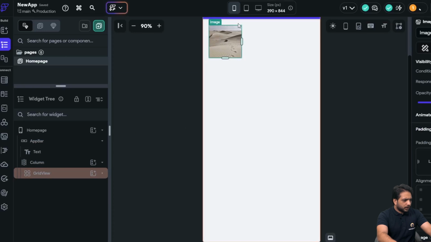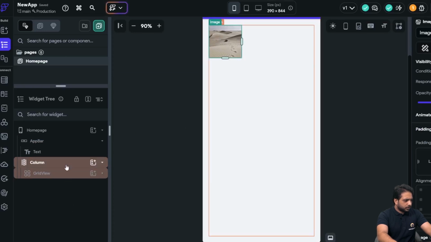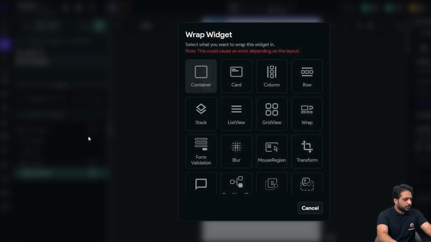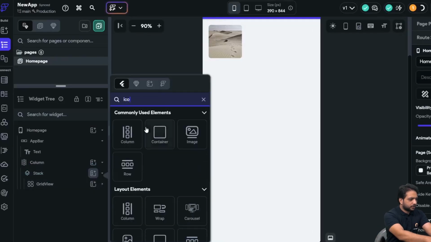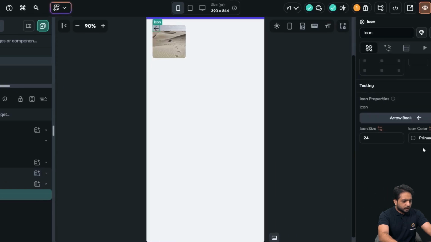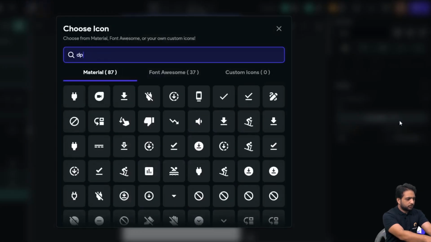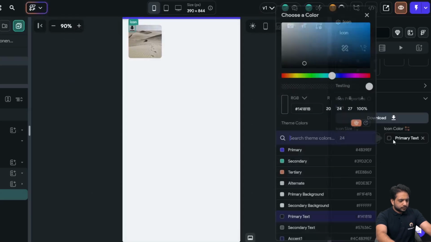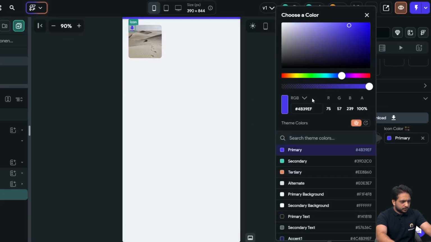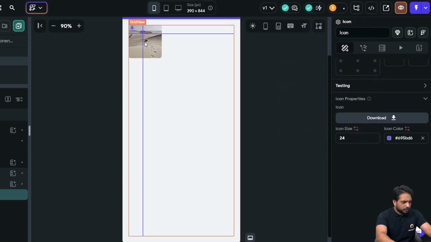Now I want an icon overlapping the image, so I will wrap my image in a stack widget, and here I will add an icon, and the icon will be our download, and the icon color will be this color. And now I will just drag it to the bottom right.